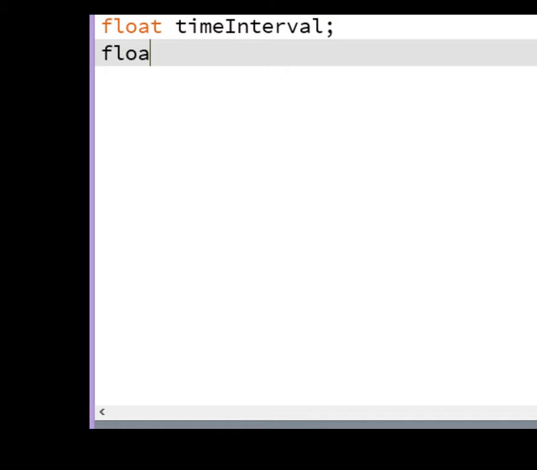We need to declare two floats for this. One will hold the value for how long to delay before it repeats. The other will hold the time that's passed in milliseconds since it last repeated. It's best to call these something logical. We're just going to call them time interval and time passed.